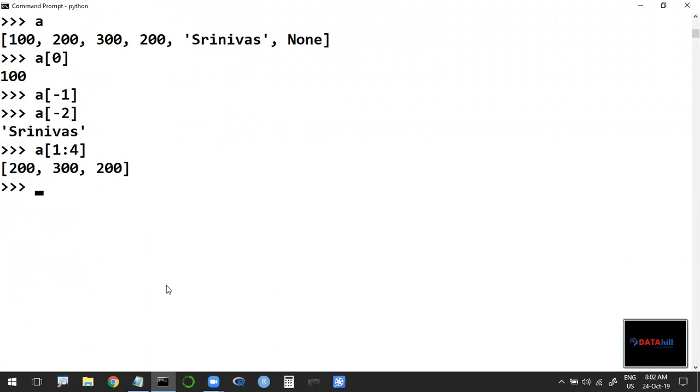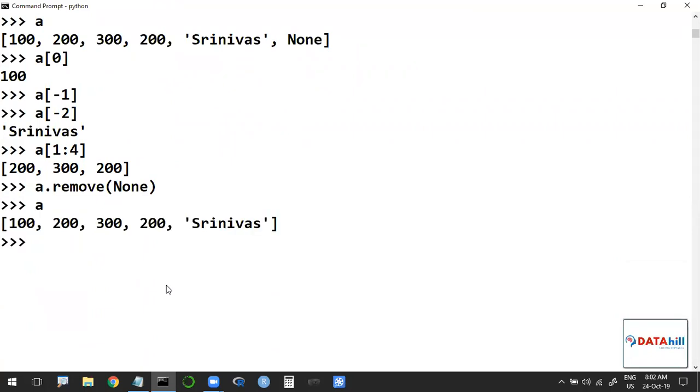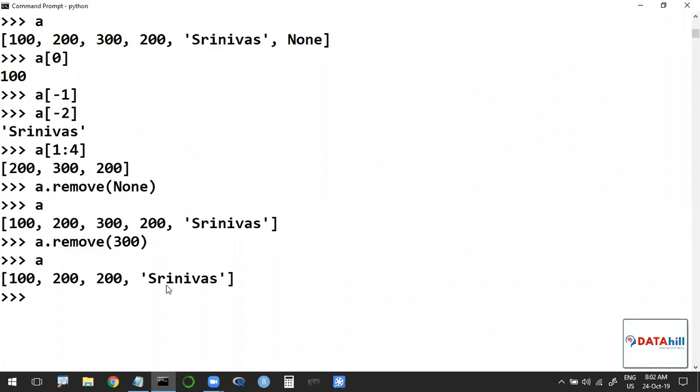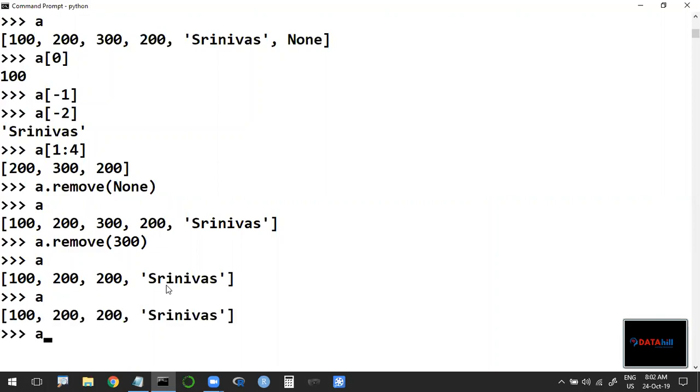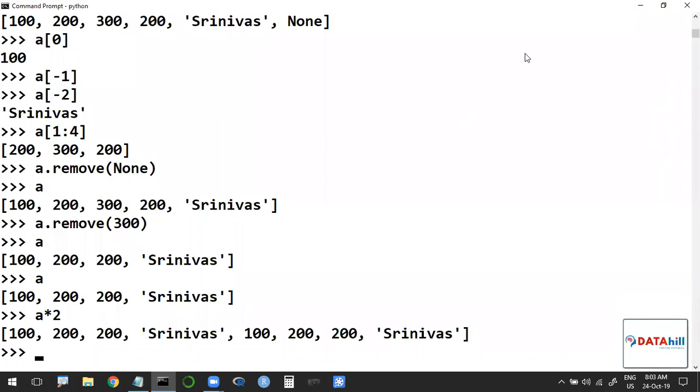So if you want to remove, A dot remove, I want to remove the None value. Like this you can remove. Now let us print this A. None is there? No. A dot remove, let us remove the 300. Is 300 there? No. So like this you can remove, however you increase the size or decrease the size, as you require. This is the A, right? A into 2, what will happen? This will be repeated 2 times.